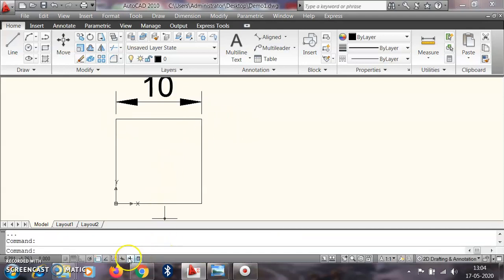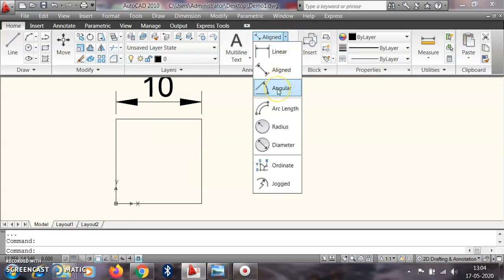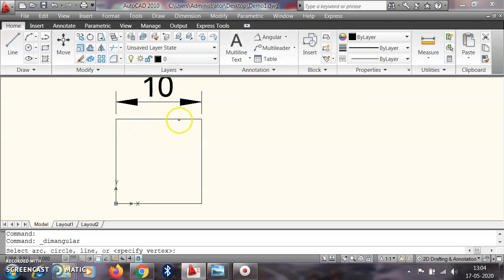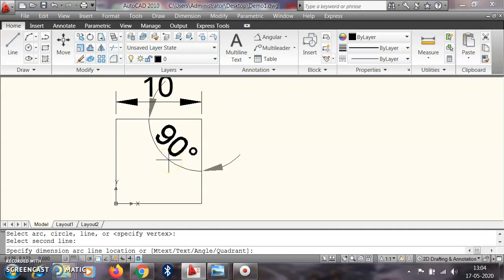Suppose I require the angle between these two lines. I can go here again and use the angular measurement. I just click on this line and this line, and I get the internal angle as 90 degrees.